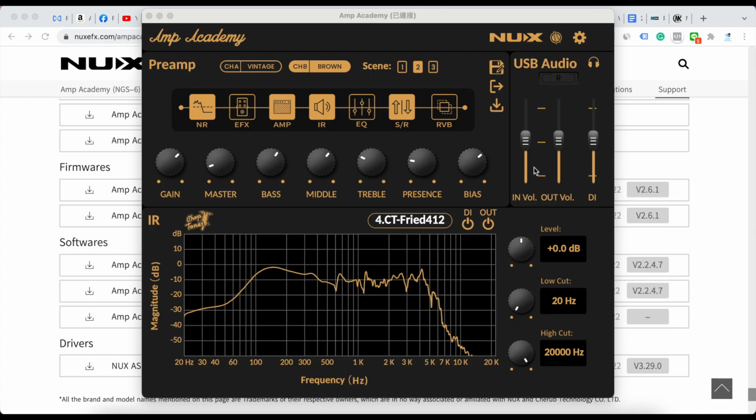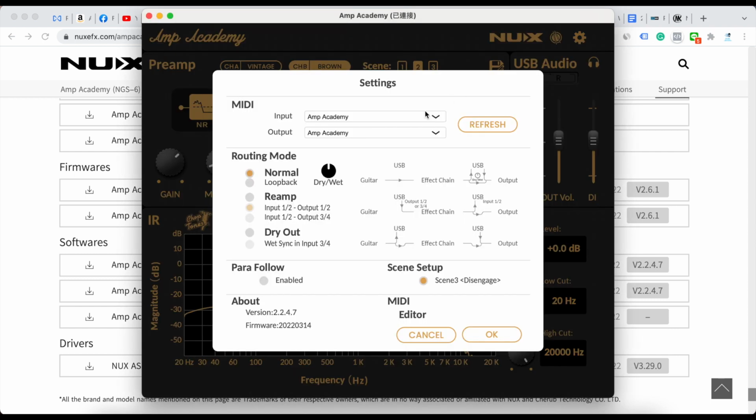For the USB audio, you can set up the input volume and the output volume, and also the earphone level. We will talk about the recording tips in the next section. So now let's talk about the general settings. The routing mode is also related to the USB routing. So you can do normal recording or include a loopback. And while you bypass all the effects, you can tweak the dry and wet, and it can be used for the DAW's plugin. And also you can do reamp or dry out. We will talk about the details in the recording tips.